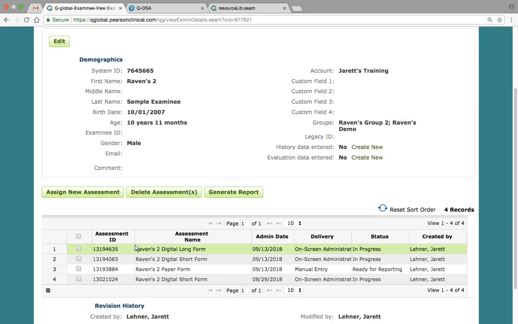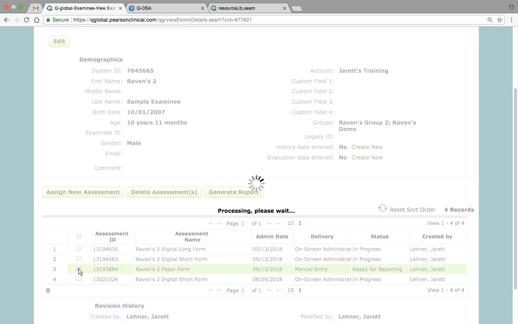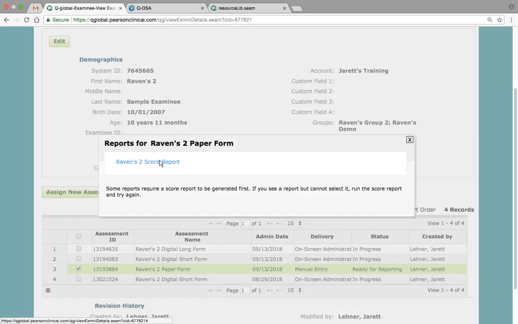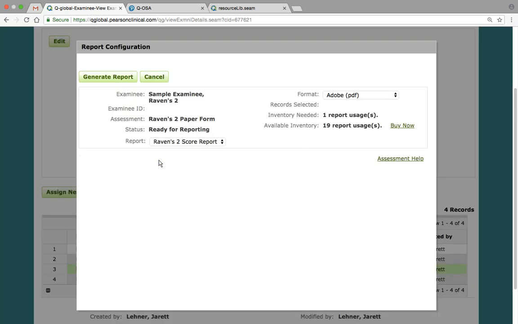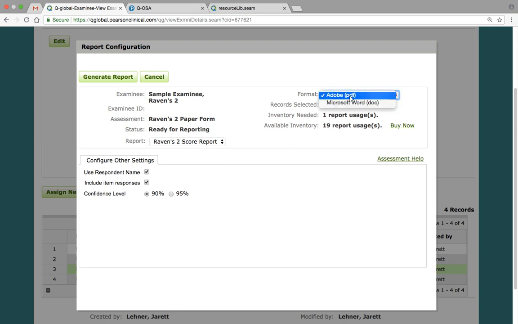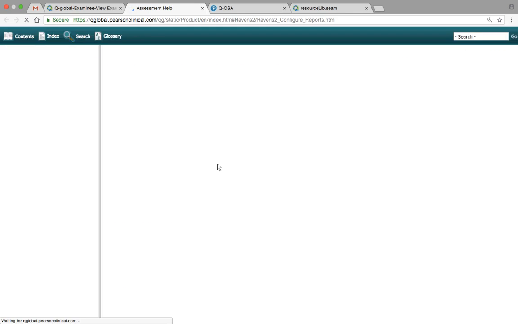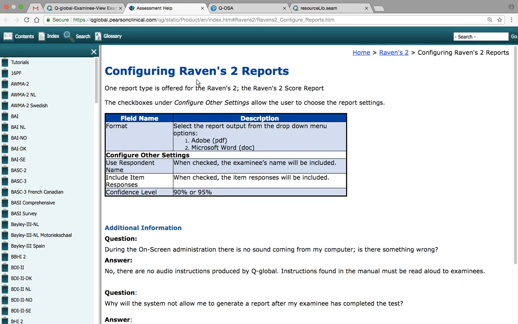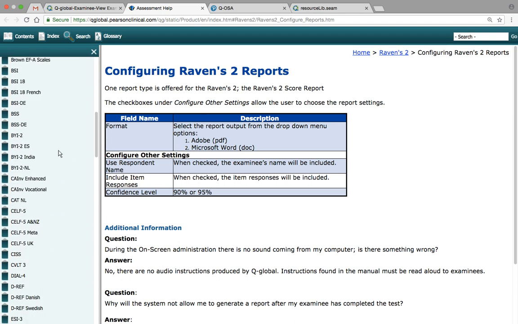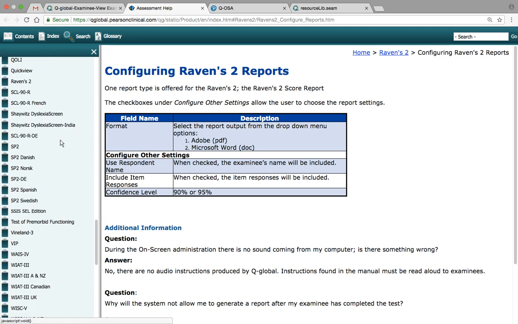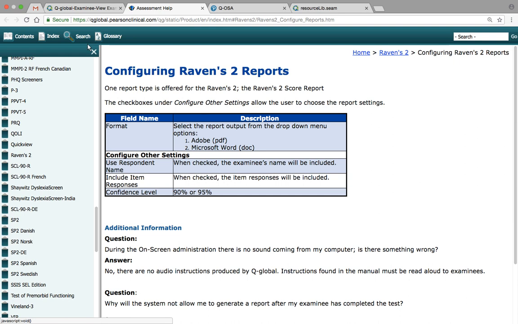So I can select an assessment that is ready for reporting and click Generate Report, select the report type, and it's going to navigate me to my report configuration window, where I can select the format, either a PDF or Microsoft Word document. You can see the inventory that I have, my configuration options. The second location that we can see the assessment help, again, this is where the practice link is. In this case, it's opening up automatically to configuring the report, but we can modify that on the left-hand side right here. We can simply jump between that information.